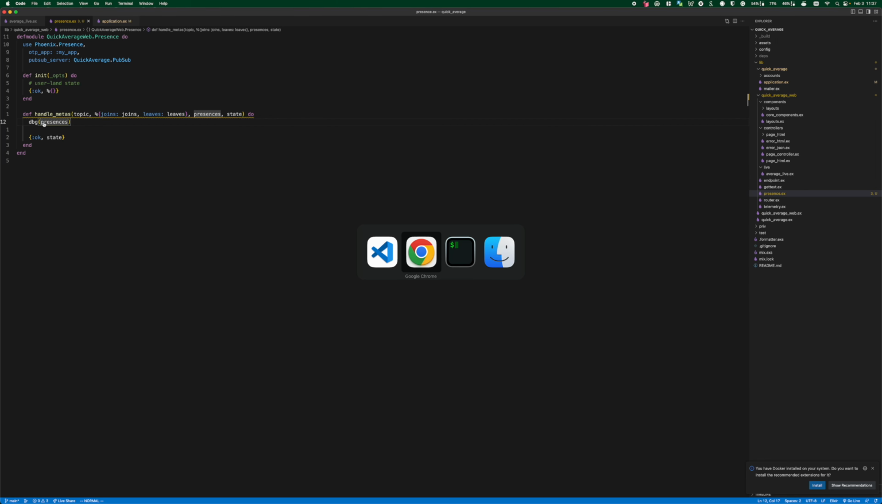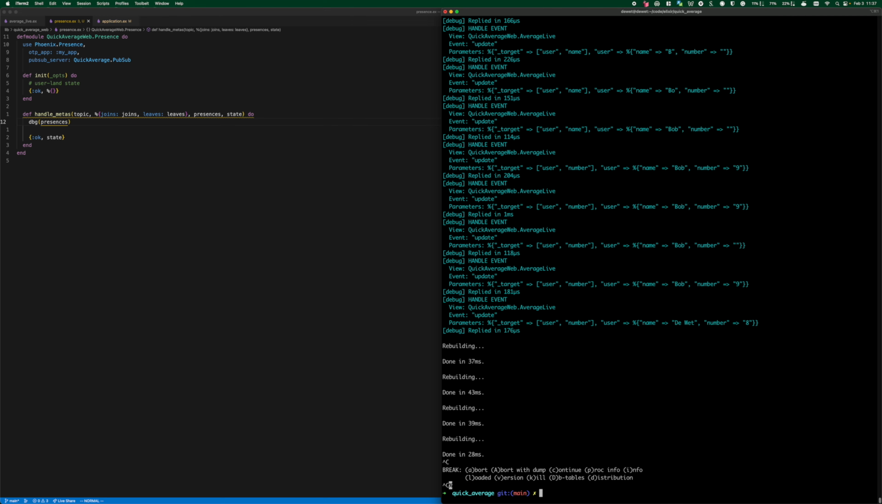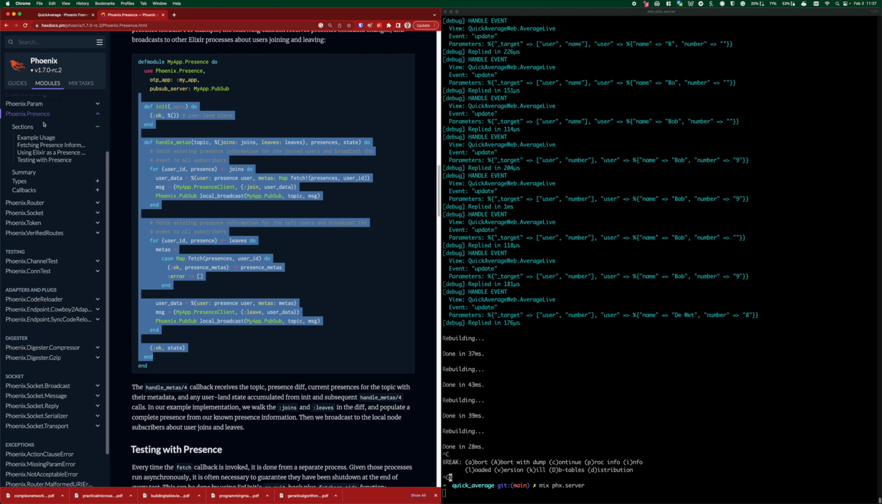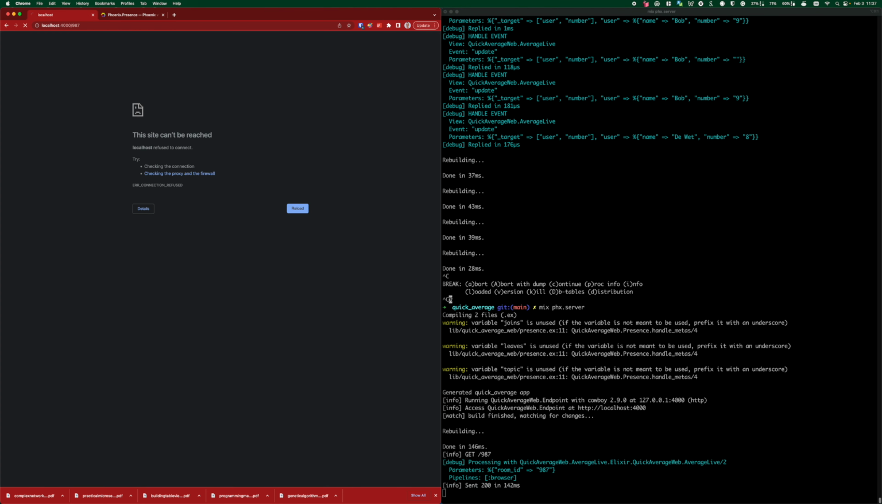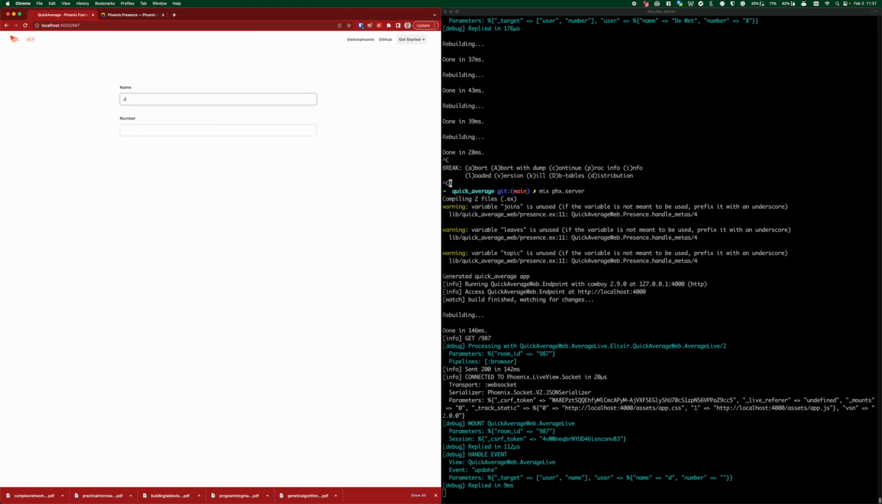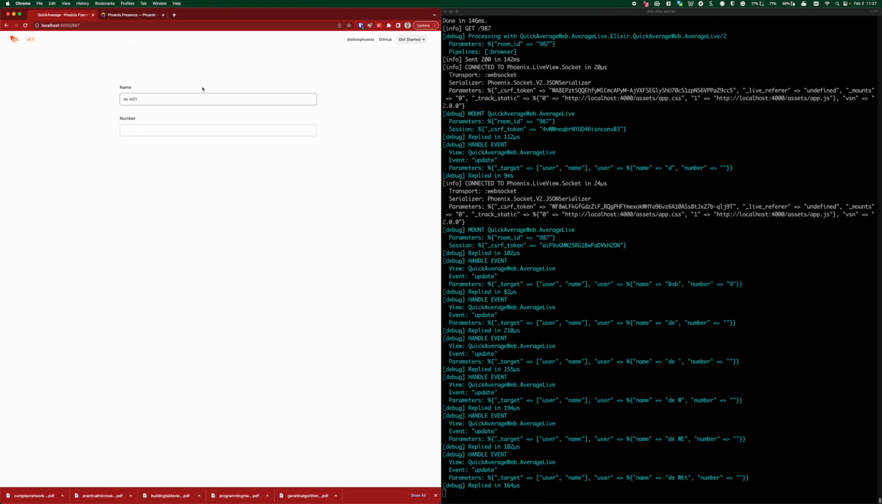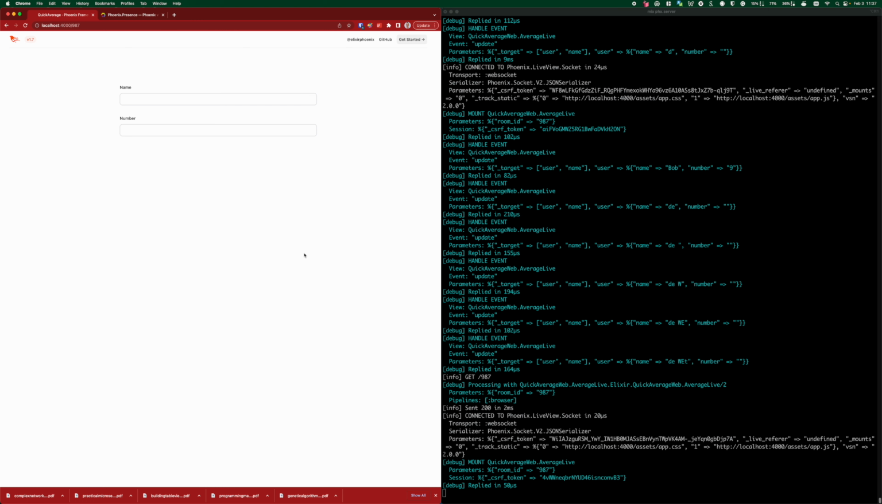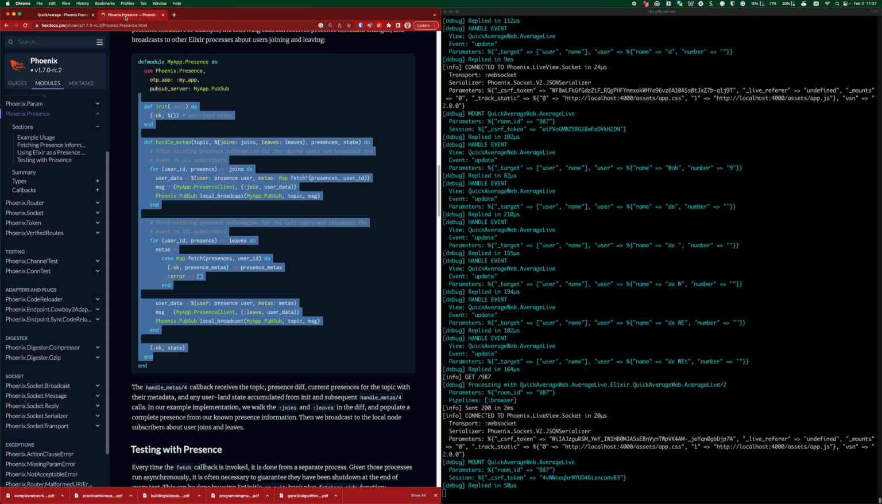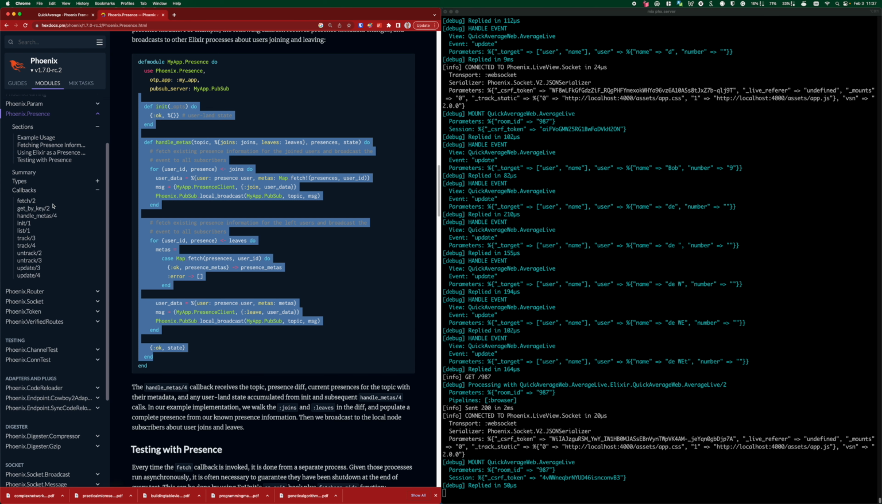Okay. Let's see that. I'm going to restart the app just in case it's needed. Okay. Notice how that dbg for presences, that debug, never shows up here. That is because our LiveView process is not yet being tracked. Let's do that. LiveView track.